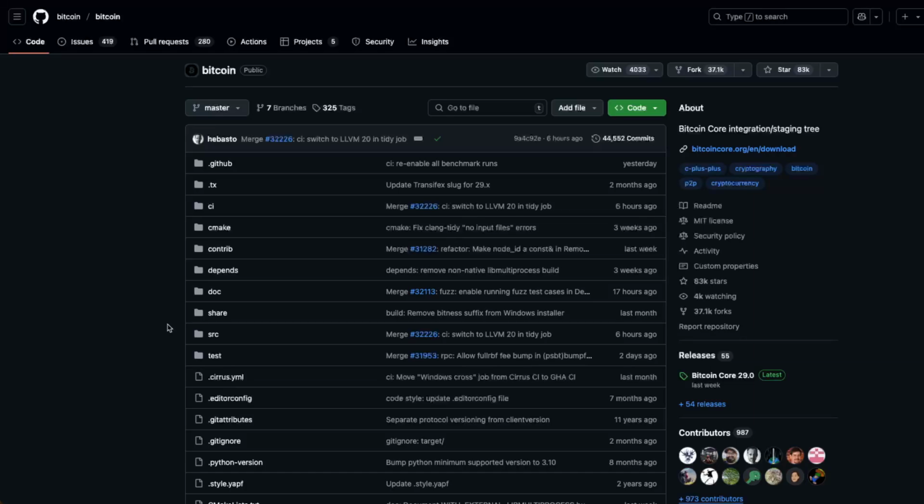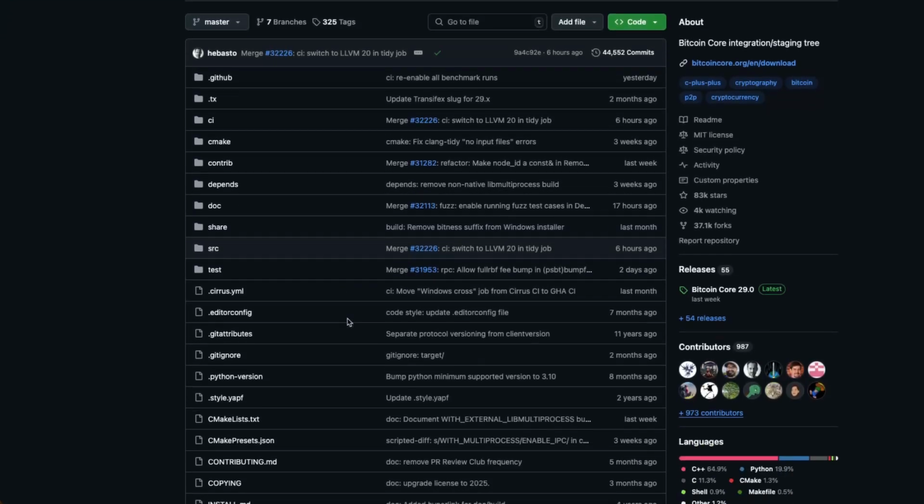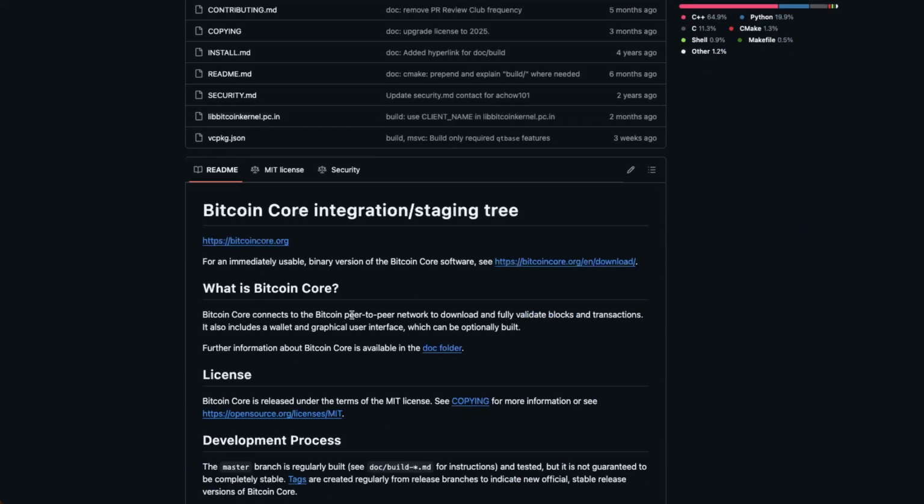So everyone can just download it, download the binary or compile it yourself, run it, sync the blockchain, and verify that this blockchain is valid and all the transactions are valid. So that's the centerpiece of the whole thing. And if you want to contribute there, you do what I tell you.